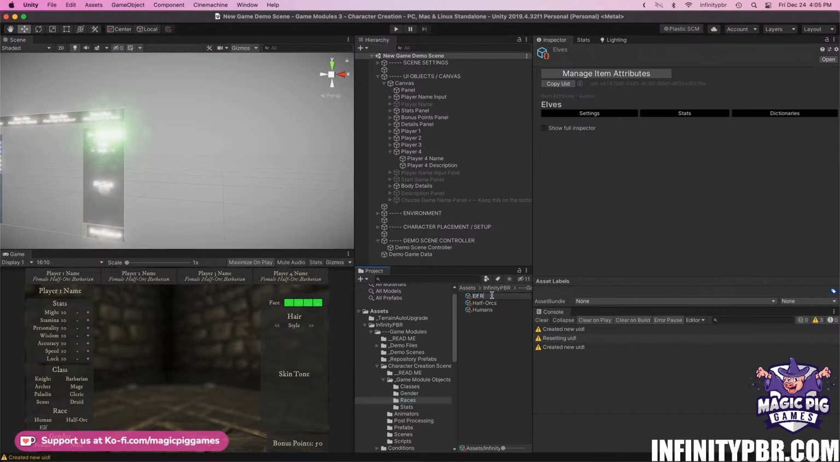And you'll notice that the item object is always going to be named whatever the name of the scriptable object is. And the type, races, is going to be the folder it's in. That's how that works in this system. So I think that's all the setup I need to do for that, except I do need to set up how these are all linked together. So we're going to do that now.